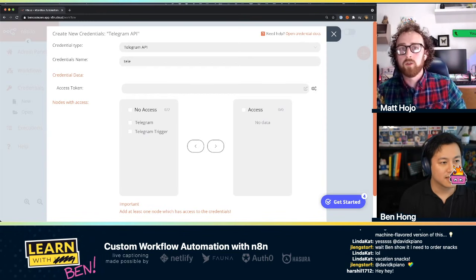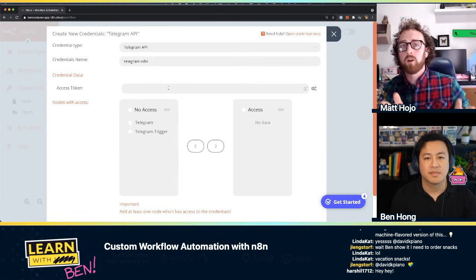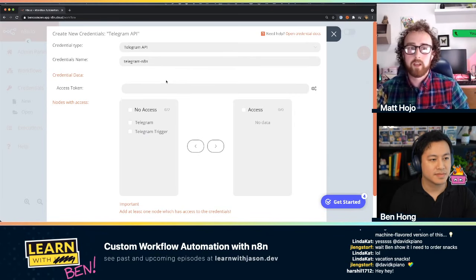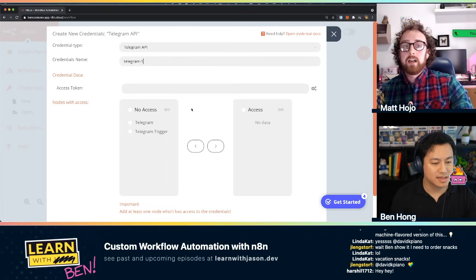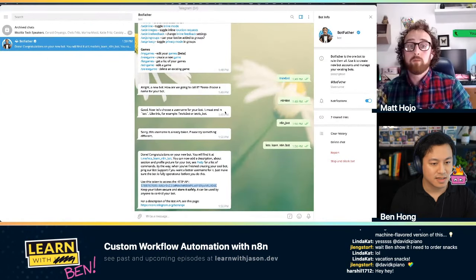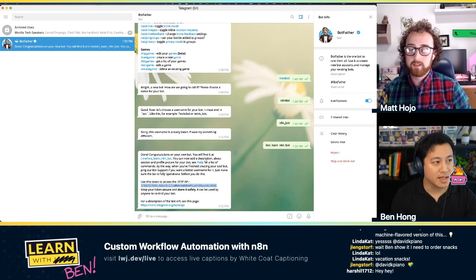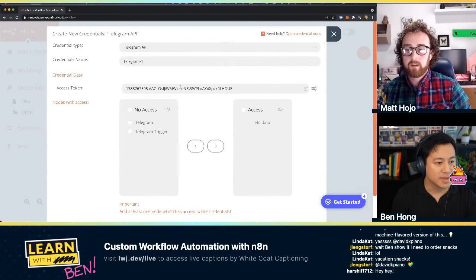I think it's for your bot, so you could have multiple. It's what's referenced in the drop down in the nodes as to which authentication you want to use. I guess you could use multiple. Your access token is the access token that BotFather gave you. Right here, this whole thing. That's the one. Copy that over, and we'll switch that back, and let's drop it in.